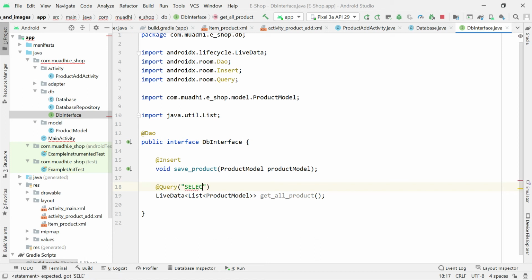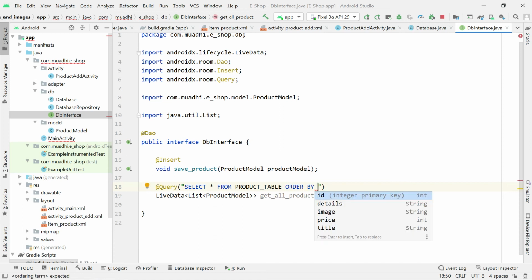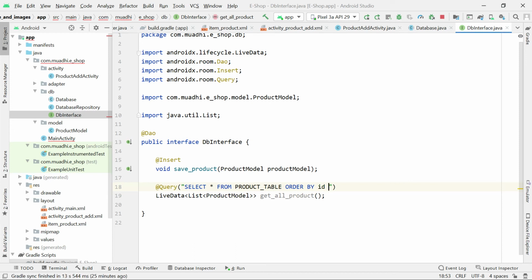Select all from, just press Ctrl space, and it will suggest the tables for you. Ctrl space. So I can put now maybe order by. Do I need to order? Okay, then put order by. Press Ctrl space. It will suggest ID for you, and then put descending. Yeah. So it will be getting products according to ID in descending order.